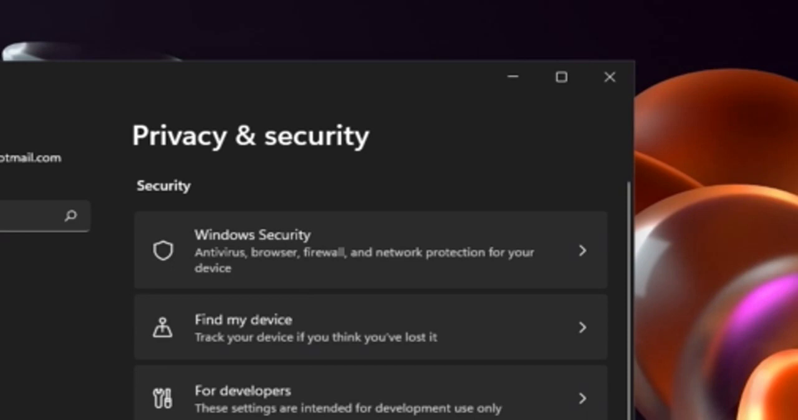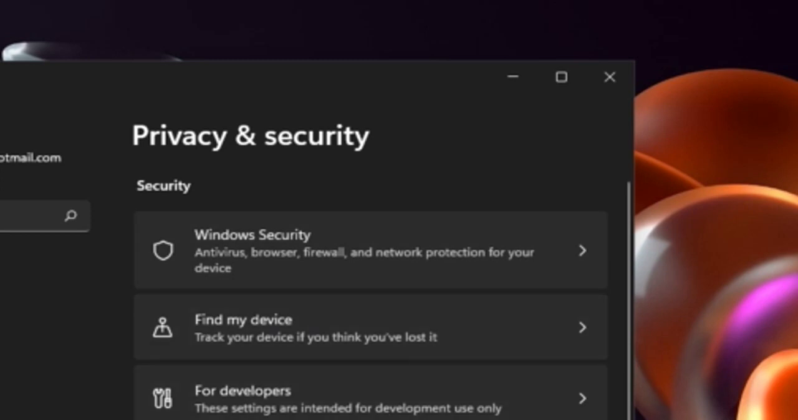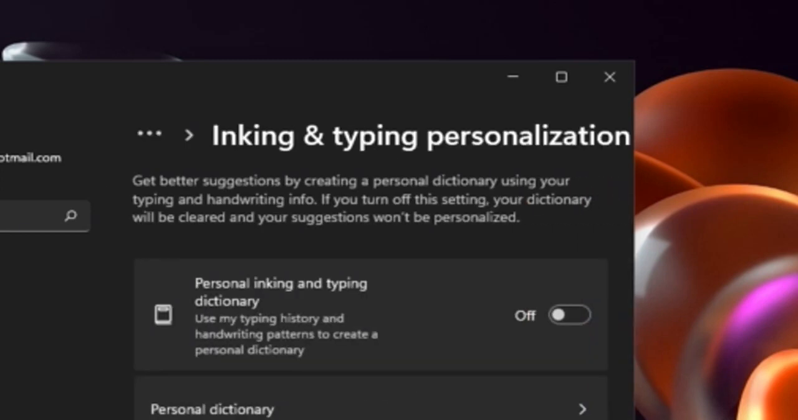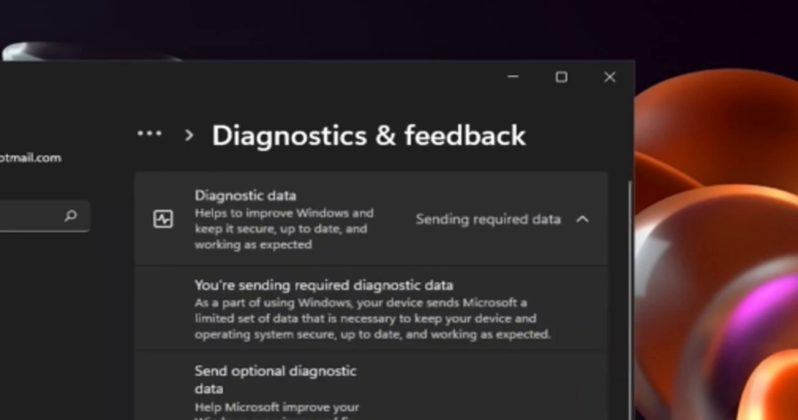Next thing is privacy and security. I tend to toggle these permissions off, probably 90% of these. Of course, the choice is entirely yours. You'll have to go all through these one by one. I'm not going to show you each one individually. It does take a little bit of time, but as a general rule, I will toggle these to the off setting.